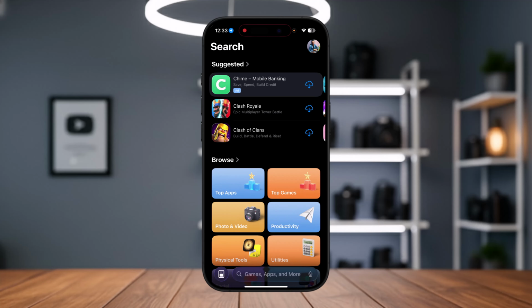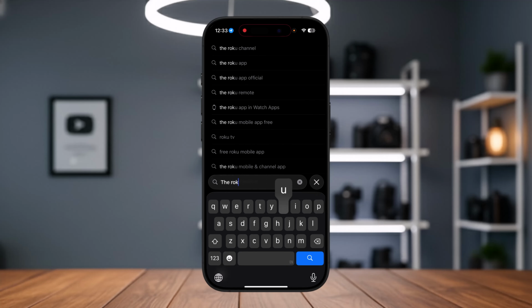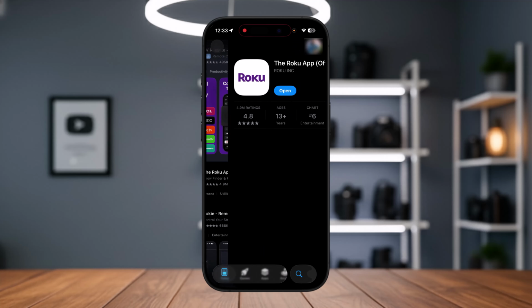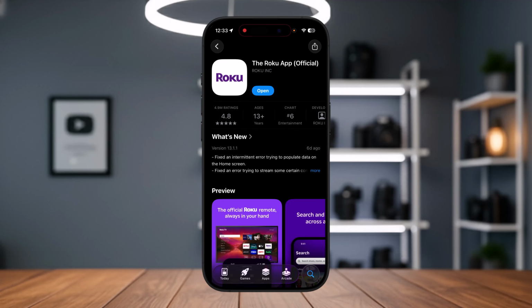First things first, simply go ahead and open App Store, search for the Roku app just like that. And once you've done that, simply go ahead and tap on this application, download it and install it onto your device and click on open.